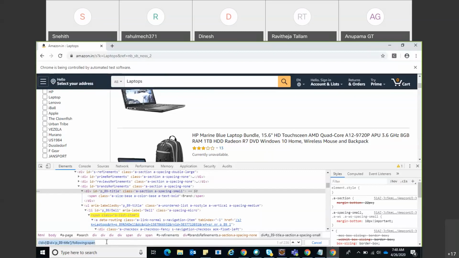Someone asked about the difference between following and following sibling, right? Following sibling we will only use wherever the siblings are there. We can't get all the tags under that. Hope you got it, right? Following, we can access the child also, right? Yeah, following we can access the child, but we can't go for the rest of the web elements which are not siblings. But with the following sibling, we can access only siblings. Am I clear?